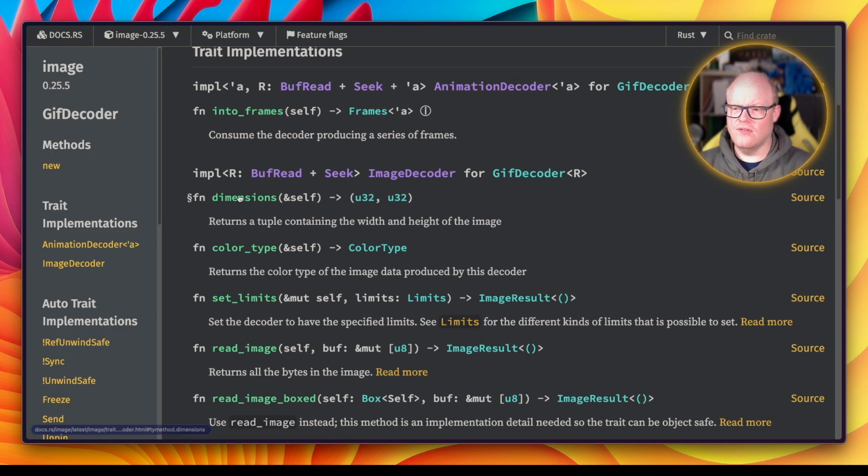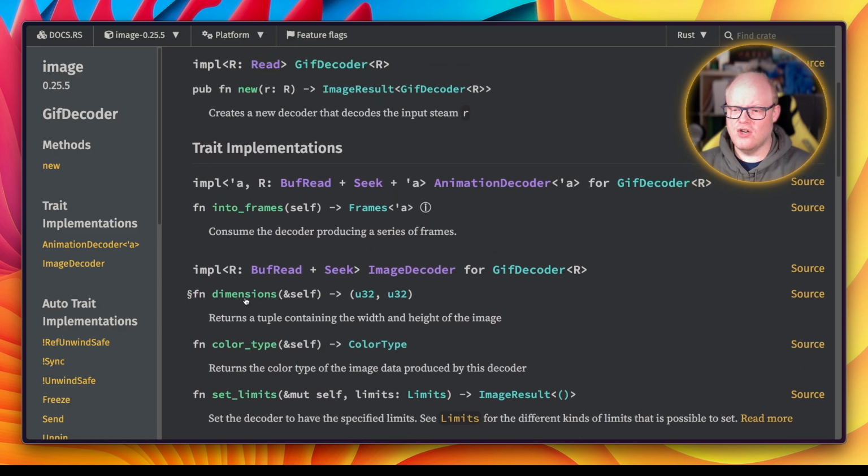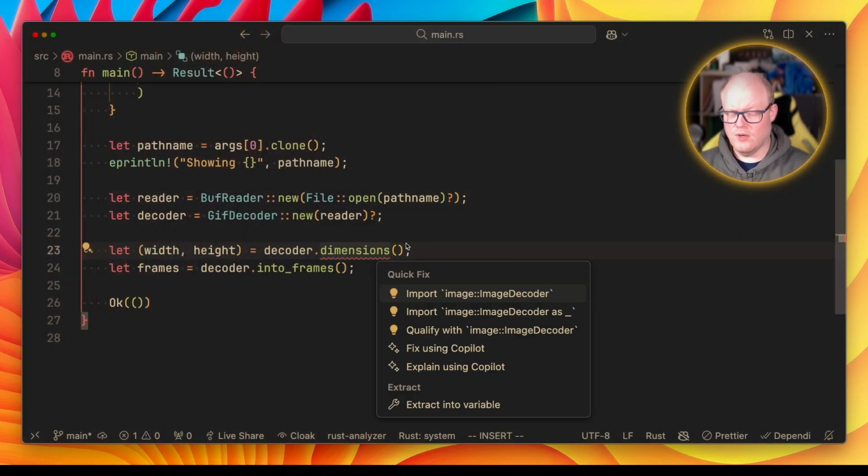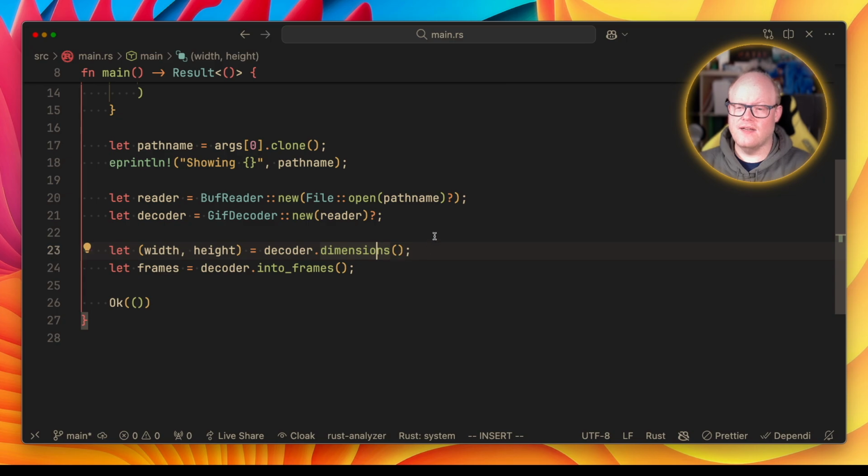Dimensions is defined on the decoder, isn't it? It's on the image decoder. We need the trait ImageDecoder then. Okay, perfect. So now we have frames actually. So now we should be able to do something like for frame in frames.